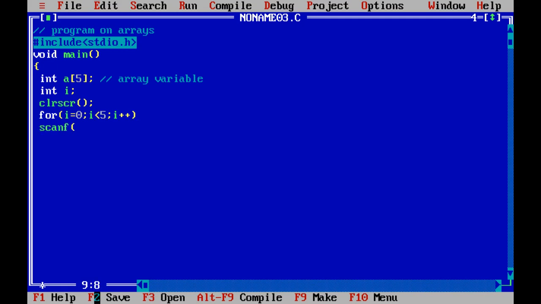scanf percent d, comma ampersand a of i, for reading the values into an array from the keyboard.